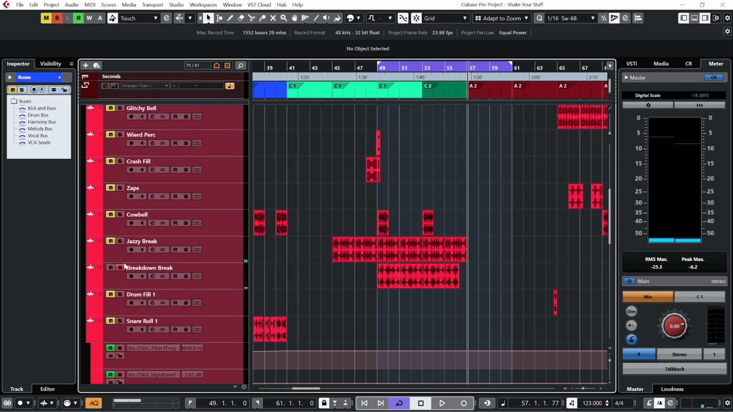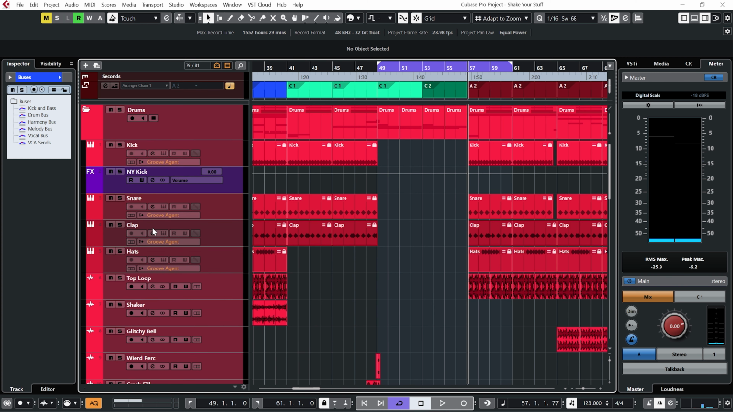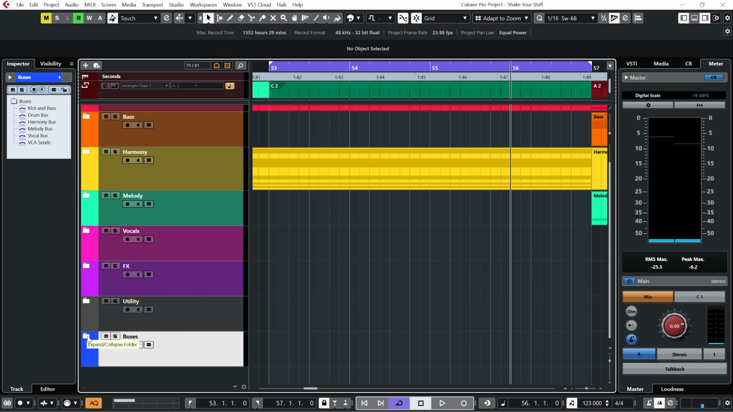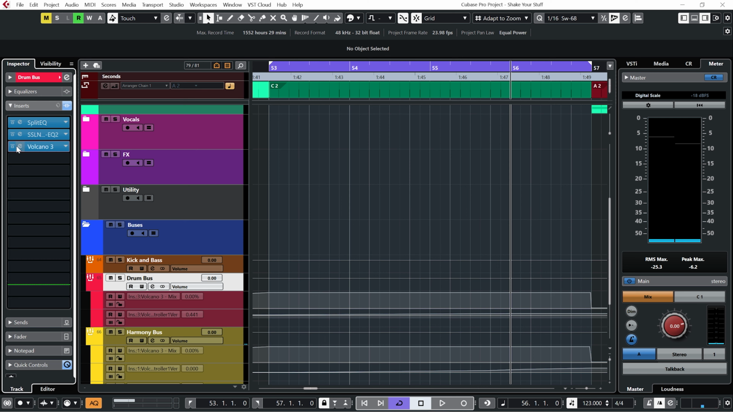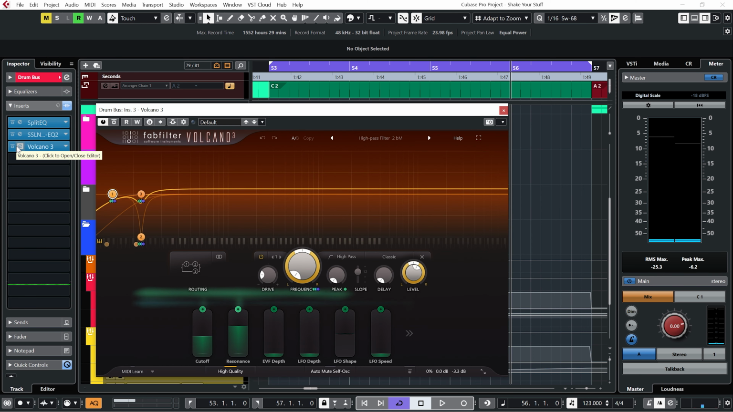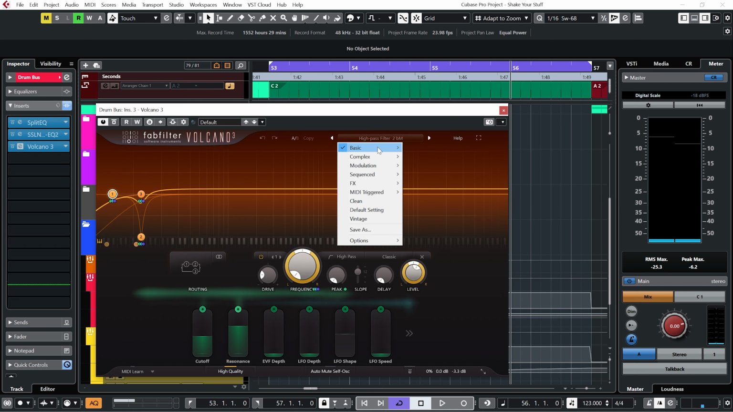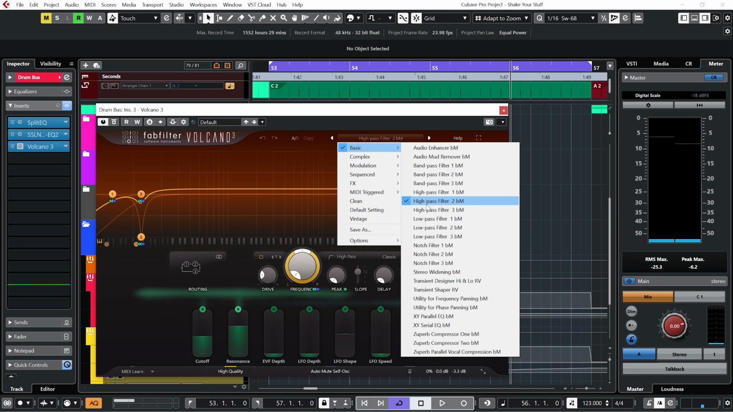So the first thing I wanted to do was filter these out. The way I did this was actually on my drum bus channel. And of course, you guessed it, added some Volcano 3. So I have added just a high pass filter, but this one has a little bit more flavor than just the regular one. It's one of the presets, high pass filter 2BM.